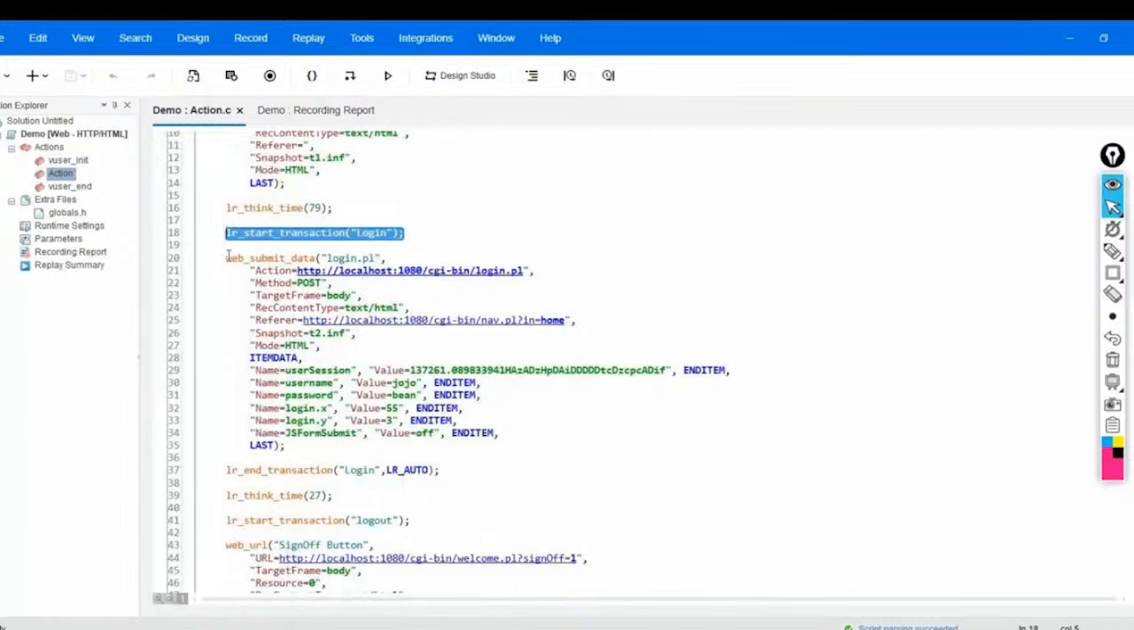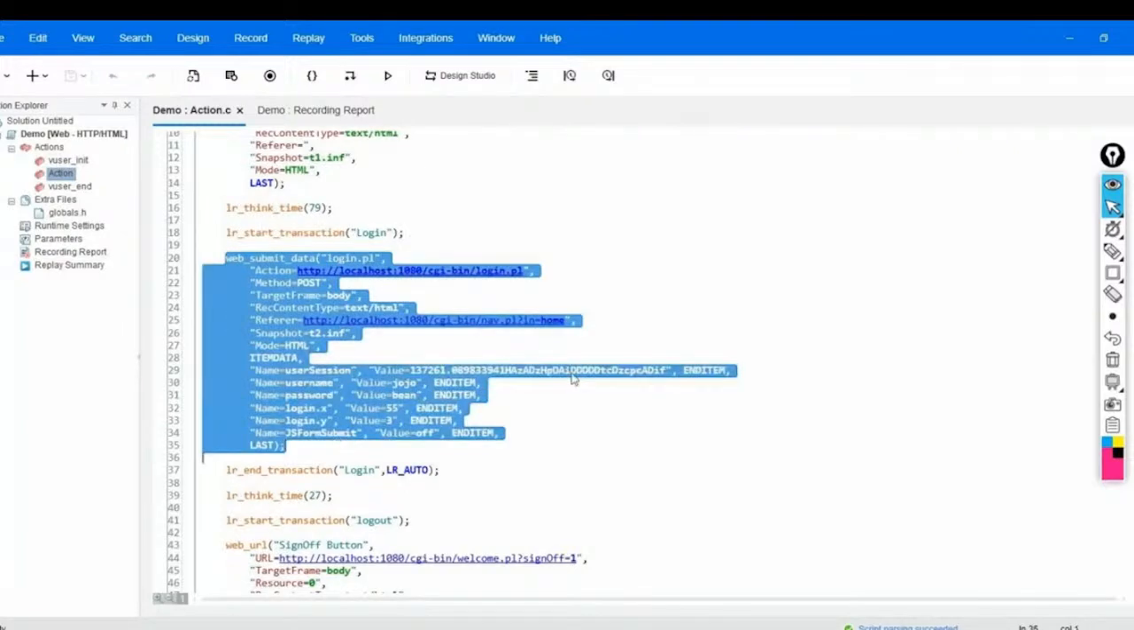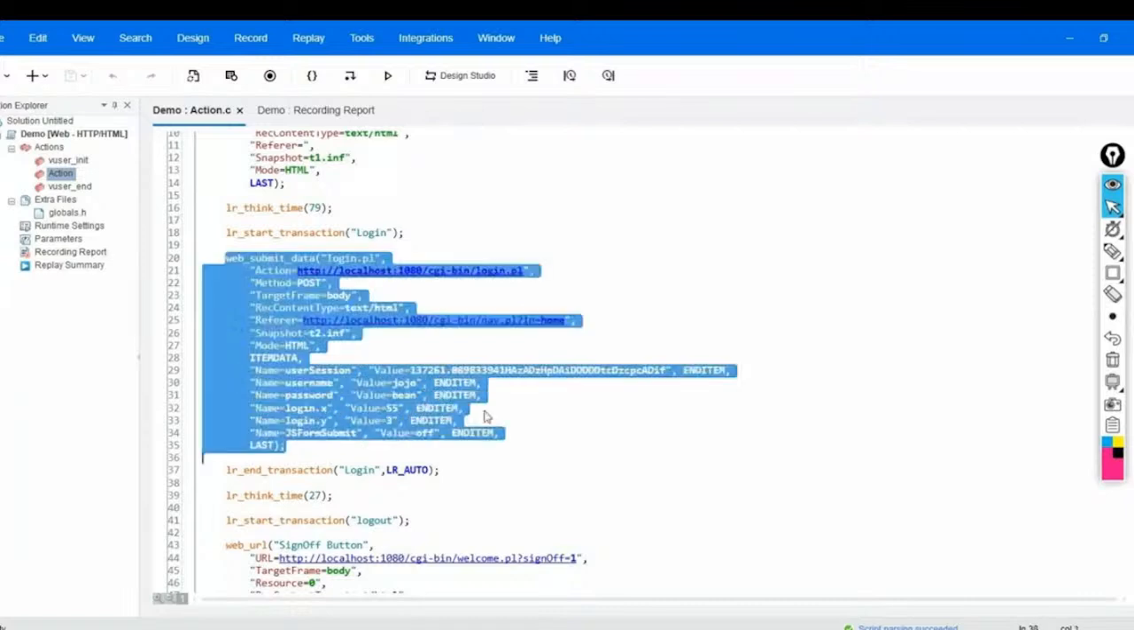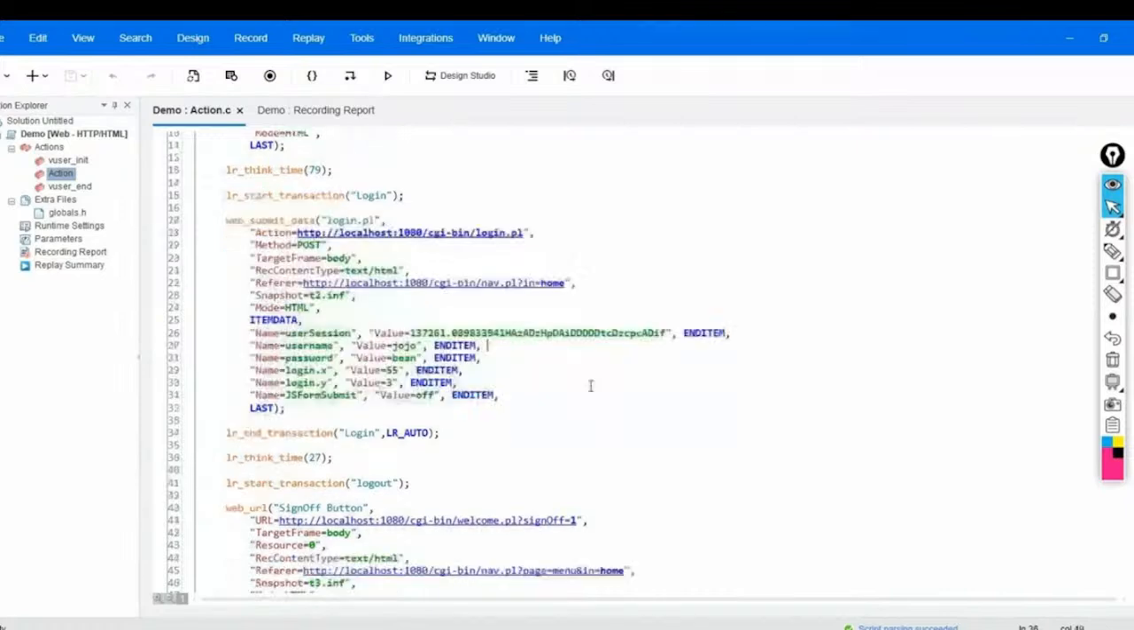For that action, this piece of code generated. If you want to verify, you see the username and password I entered, you could see here. So this piece of code generated because I entered username and password and clicked on the login button. After that, you remember what did I do? I clicked on insert end transaction on that mobile window. That's the reason this piece of code generated, LR_end_transaction.